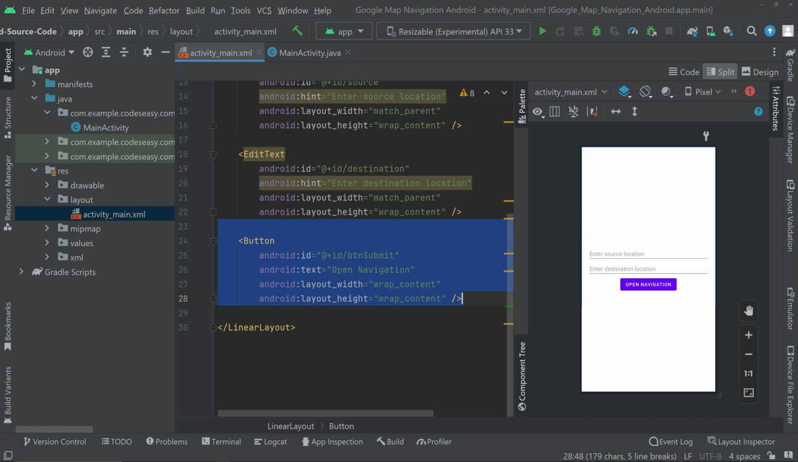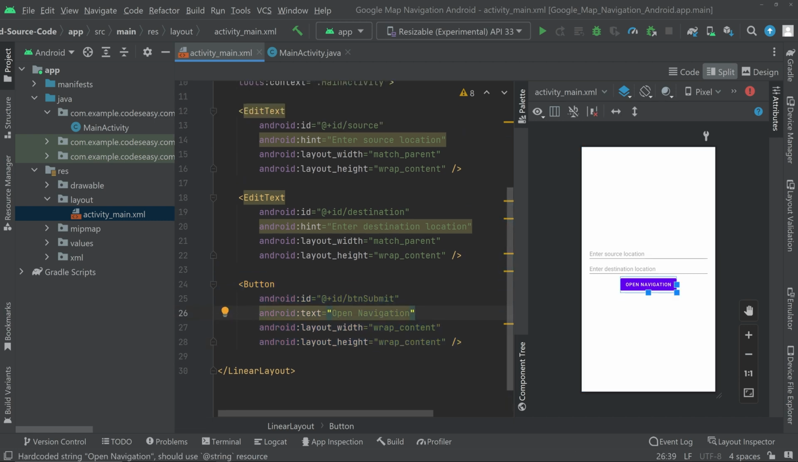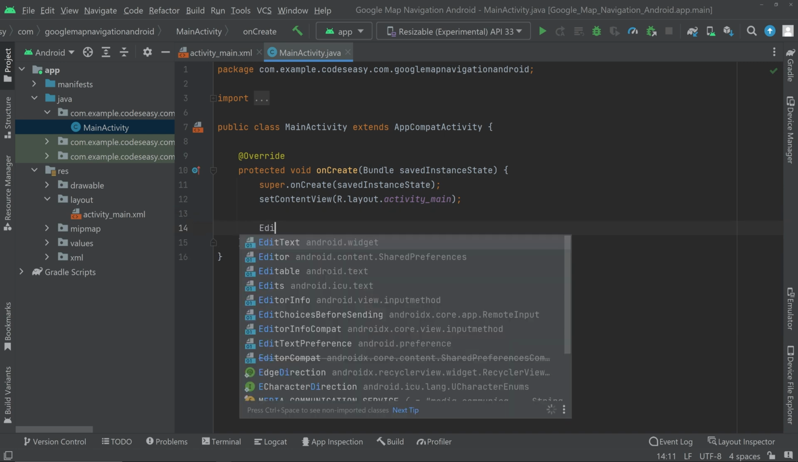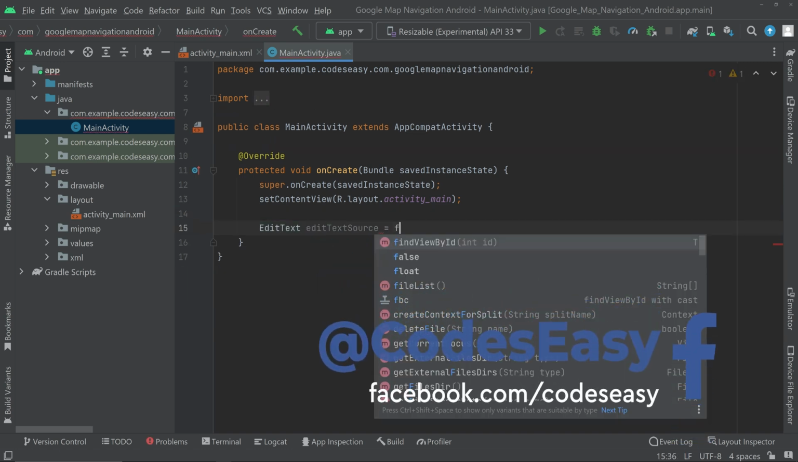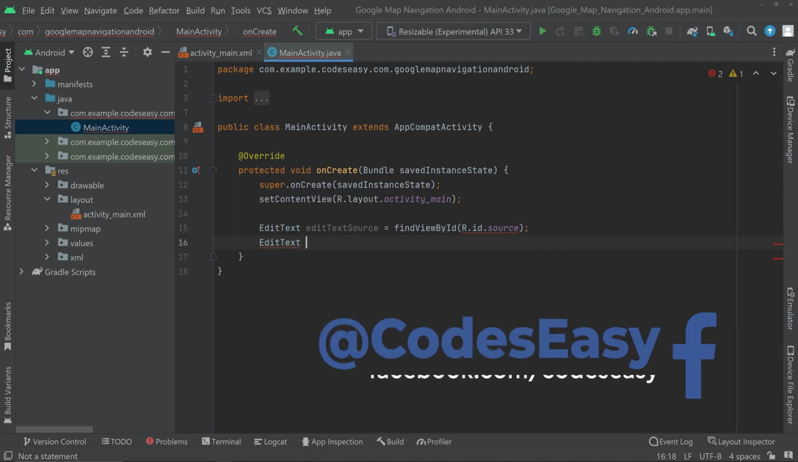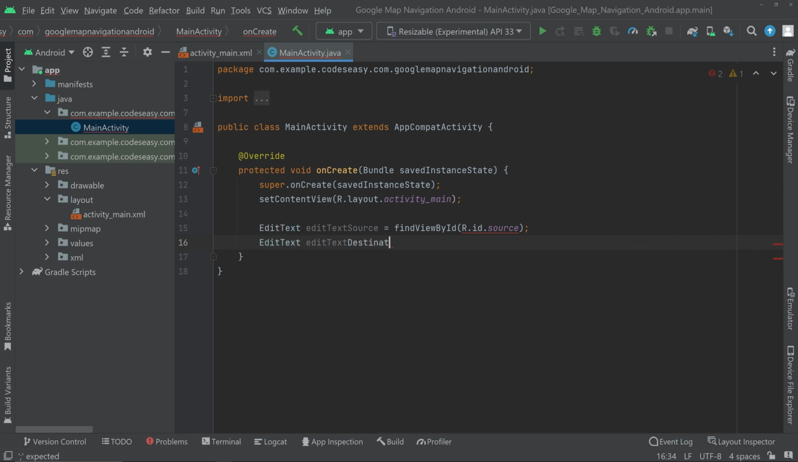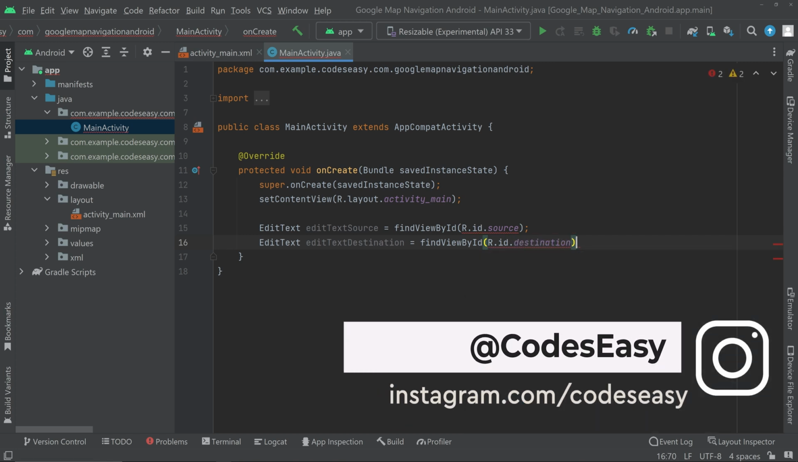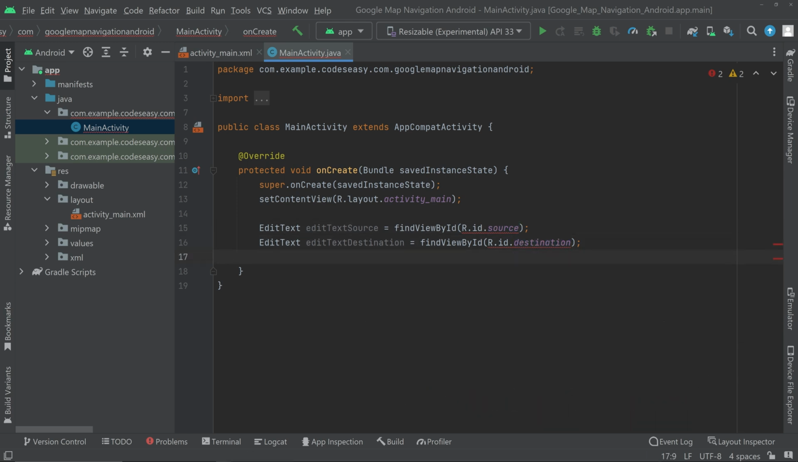Now, on clicking this button, we will start the Google Map and you can start the navigation. For that, you can go to the MainActivity.java and we have to create objects for the two edit text, using findViewById, R.id, and let's give the ID of the source. Create one edit text for the destination also, findViewById, R.id.destination. You have to provide the exact IDs, otherwise you will get an error. So make sure the ID is correct. Then we have to create an object for the button. Okay, now we have created objects for the two edit text, and also for the button.